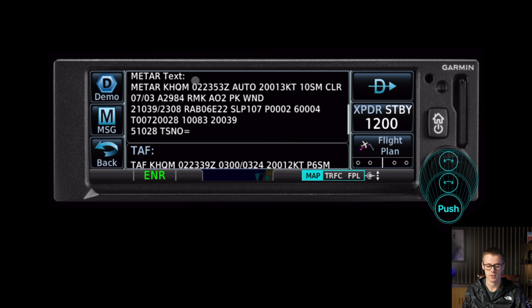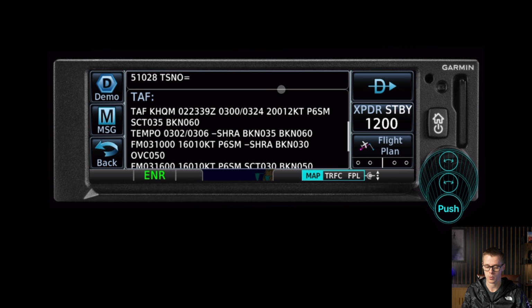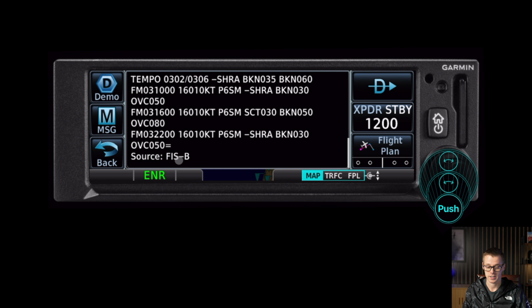If we scroll down, you can see the raw text report here, so if you'd rather view that information, it is available. And then even further down, if there is a TAF available for that airport, you can view the raw text version of the TAF right here, and it tells you that the source is via the FIS-B network.